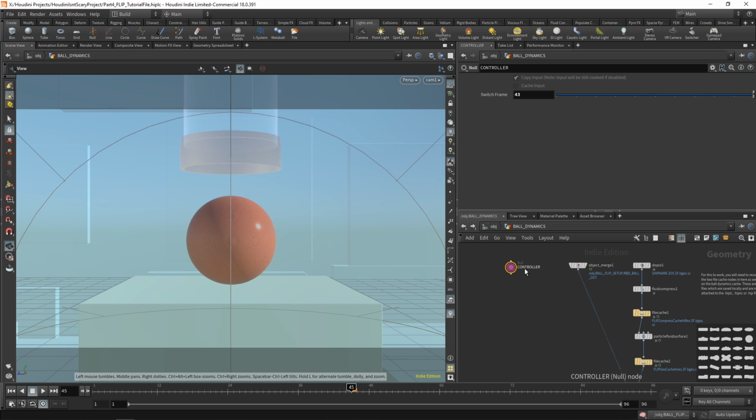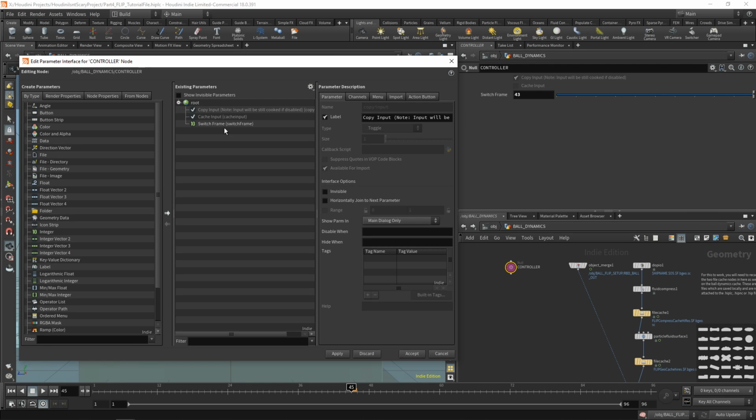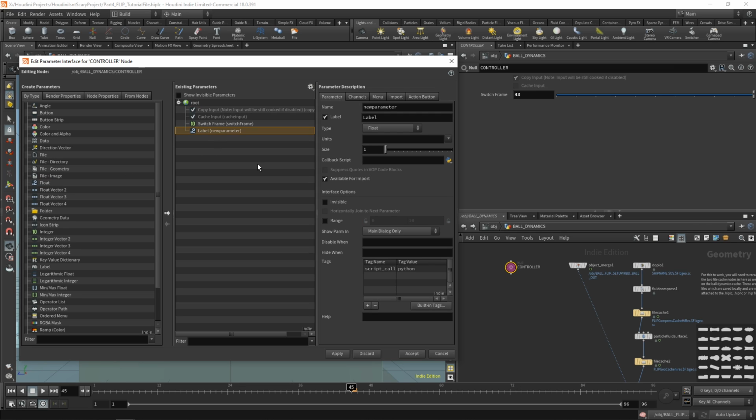So back over to your controller, edit parameter interface, go ahead and drag over a float. Now the difference between a float and an integer is a float has decimal points. So that's useful for particle separation, which is like 0.0025, as opposed to frames, which will always be 1, 2, 3, 4, 5, 6, right? It'll always be a whole number.